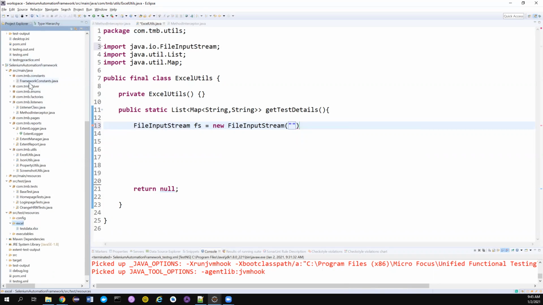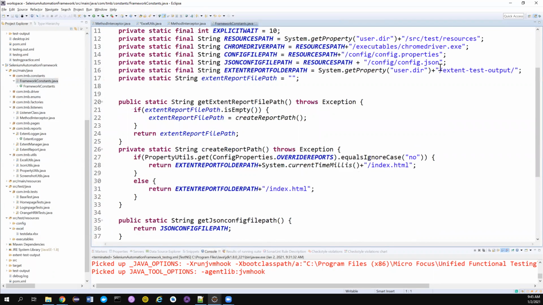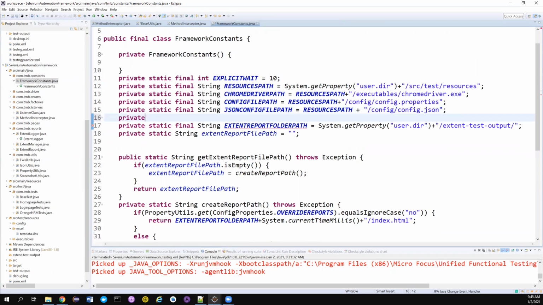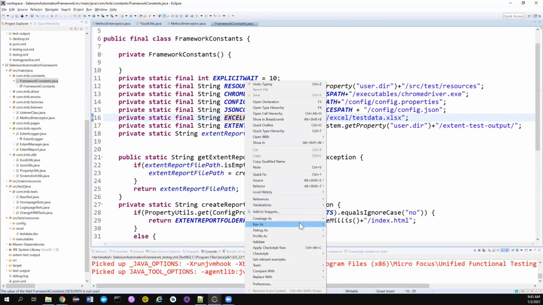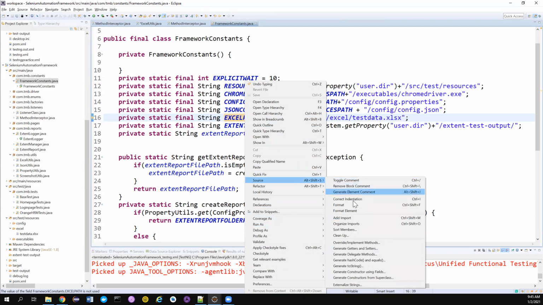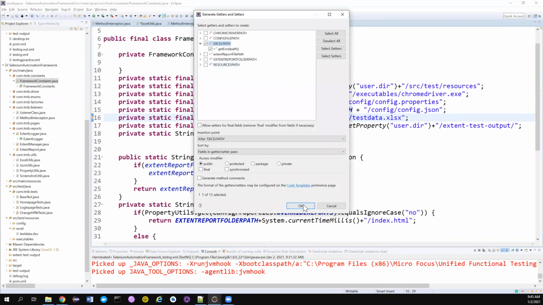Maybe I will quickly create a constant for this. Let me create a private static final String EXCEL_PATH. This is almost the same as your resources path, plus Excel slash test data dot xlsx. Good. Again, I will create a getter method for this. Go to source, and then generate getters and setters, click on OK.